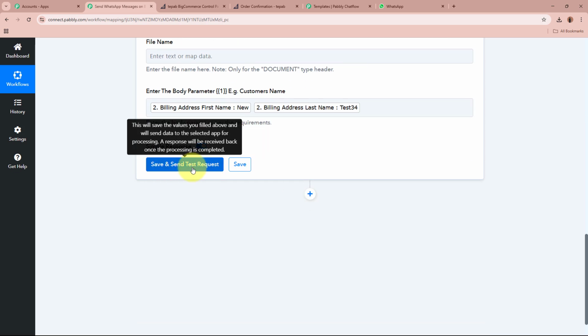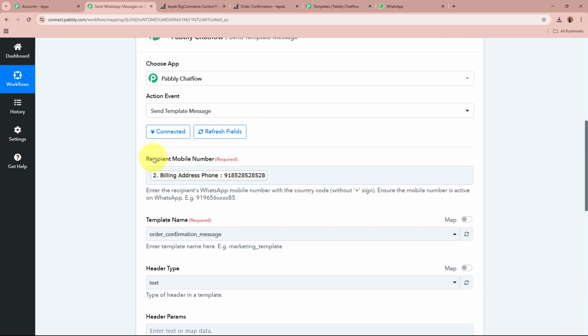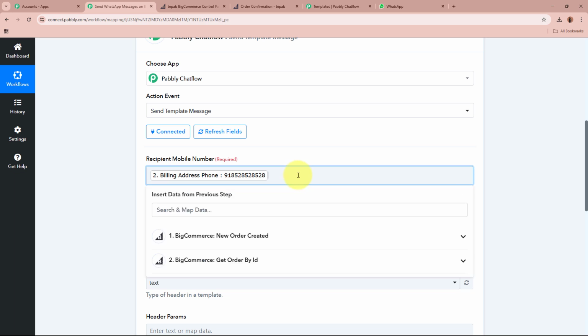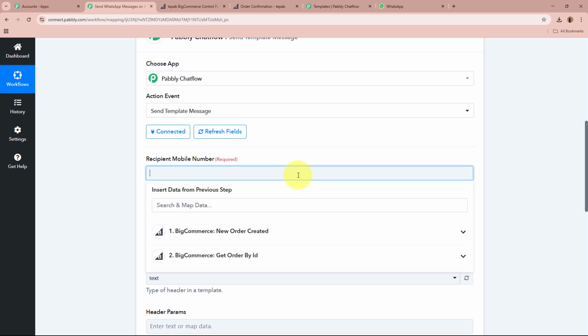it says Save and Send Test Request button. But before clicking on this button, if I go back to the recipient mobile number, I've entered a mobile number, and this mobile number is not a valid number. This is a dummy number right over here. A WhatsApp message cannot be forwarded to this dummy number. So what I'm going to do is remove this dummy number from here.